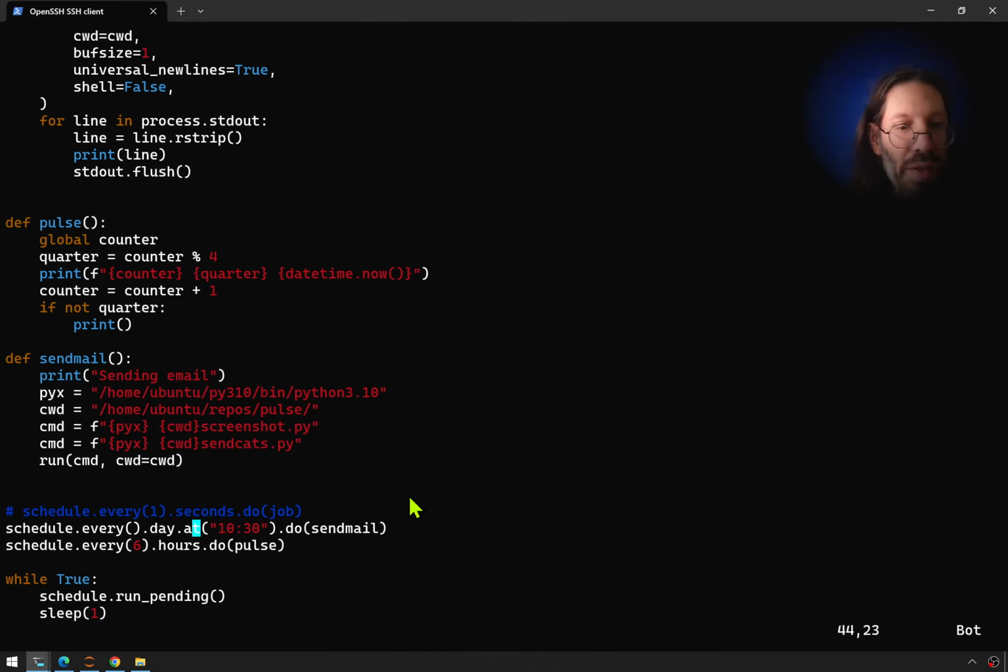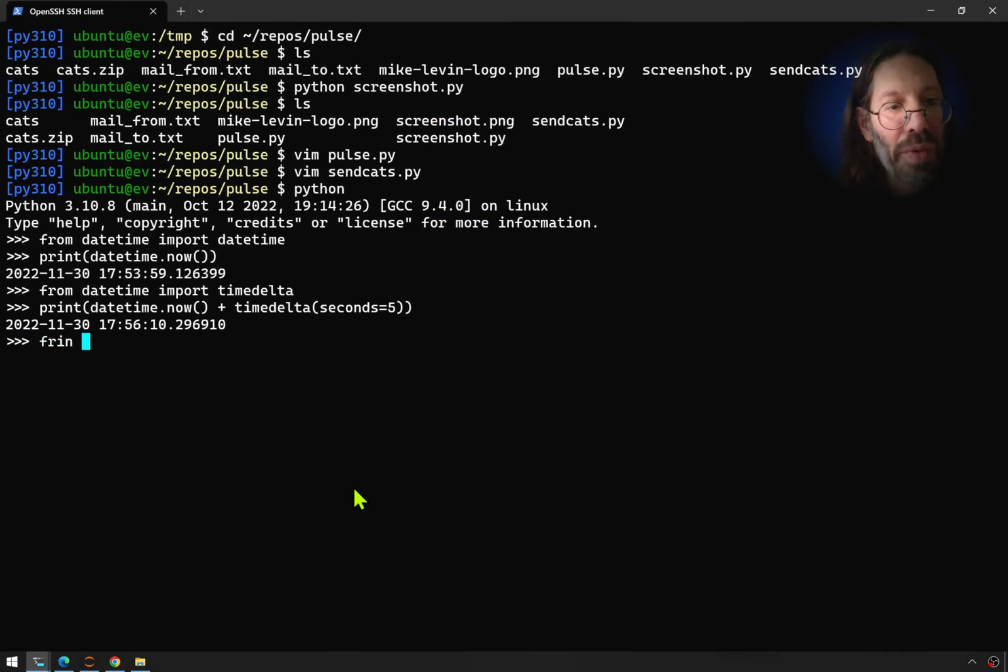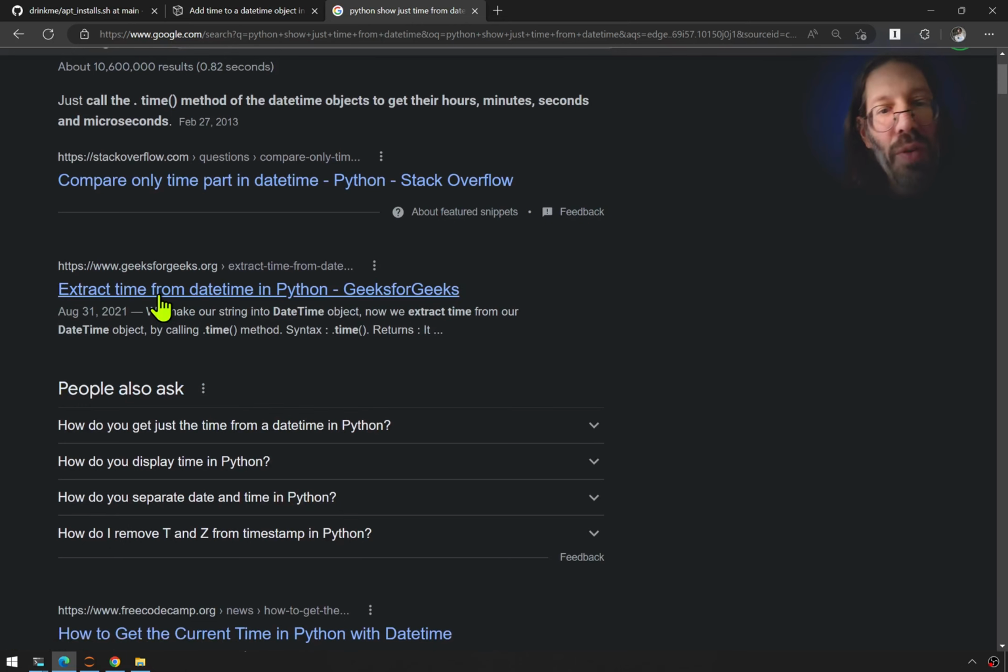So I do have to get it down to this sort of format. It's not datetime, it's actually just time. I should have probably just added, but from, let's see. Show just time from datetime, Python. Compare only, extract time from datetime, right?